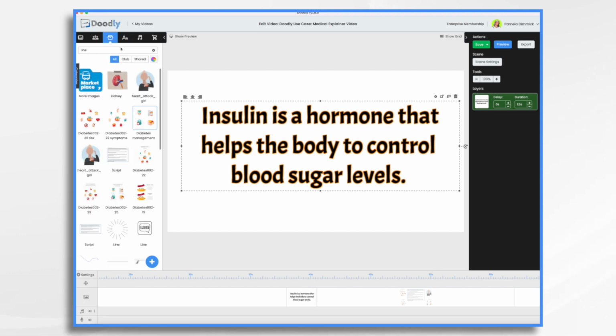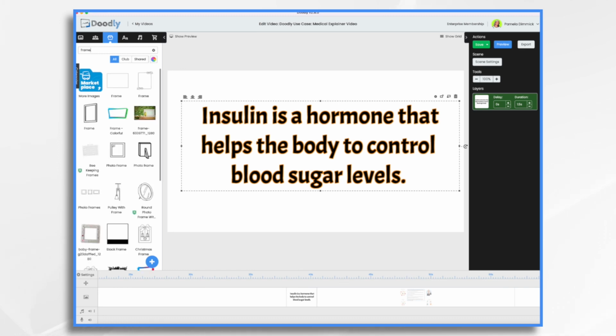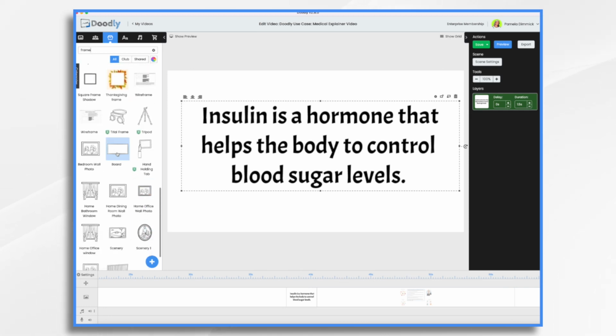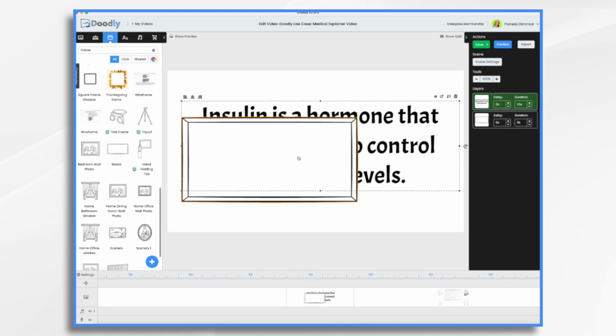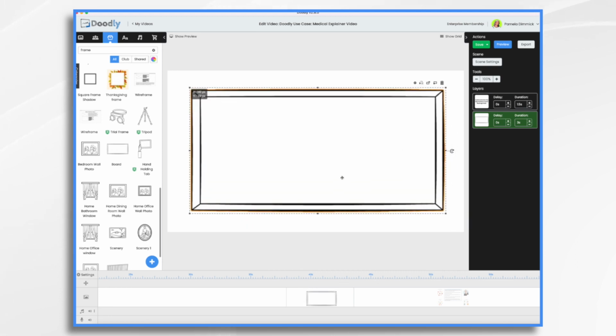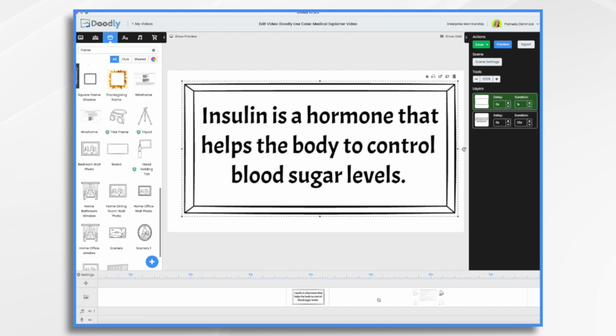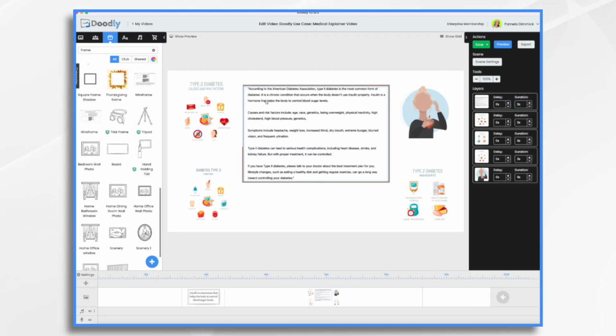And now let's jazz this up a little. Let's find a frame or some lines or something to set this off. So let's use this. This is the board that's included in Doodly, and I think that's just fine. We want to put it behind the text. Okay, that looks good. So that's my first sequence here.